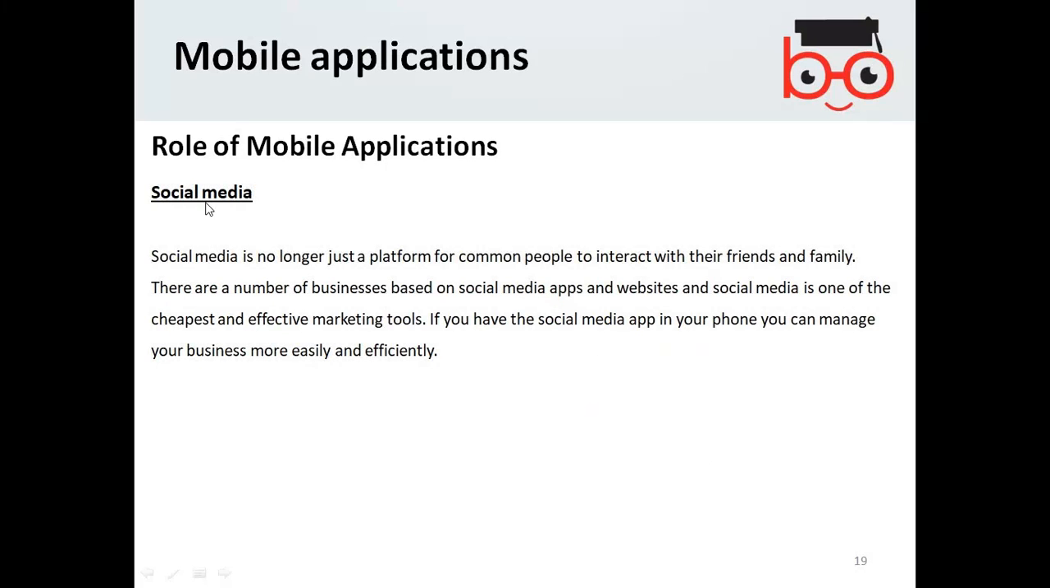Social media is no longer just a platform for common people to interact with their friends and family. There are a number of businesses based on social media apps and websites, and social media is one of the cheapest and most effective marketing tools. If you have the social media app in your mobile, you can manage your business more easily and efficiently. Is that true? Yes. Fine.